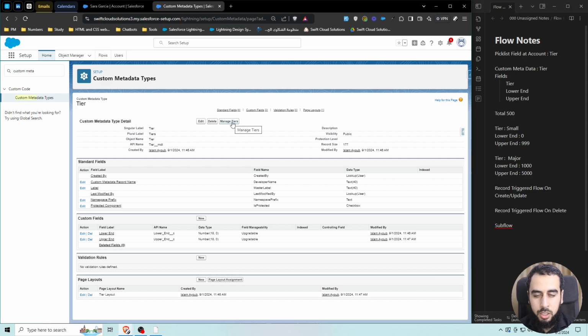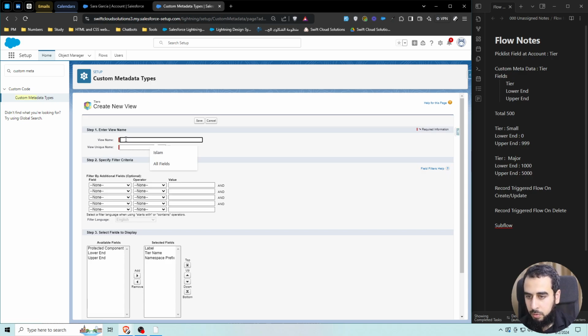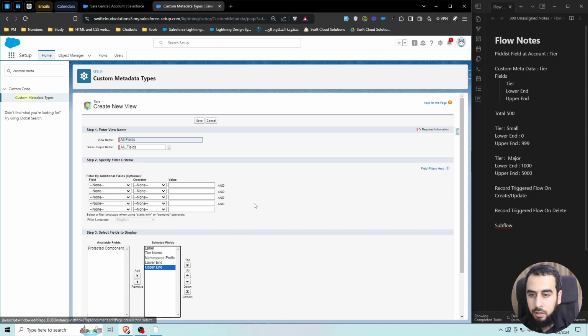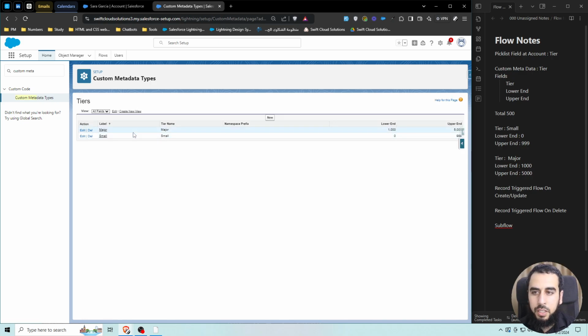When we click manage tiers, this is going to take us to the list of records that are part of this object. Let me create a new list view for a second where we add all fields. I'll just drag these there and save. So we have created 2 records. One record where the label is major and the lower end is 1,000 and then the upper end is 5,000, and then we have small, where the lower end is 0 and the upper end is 999.